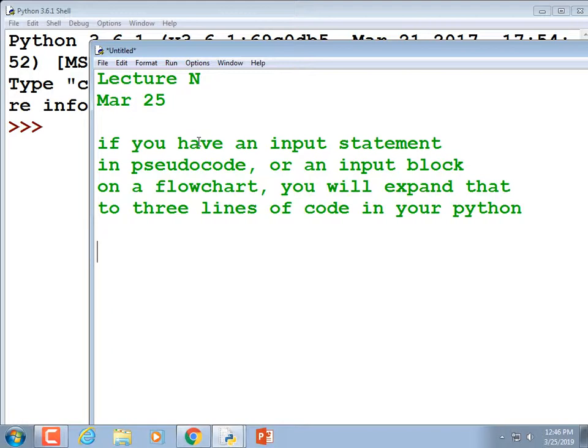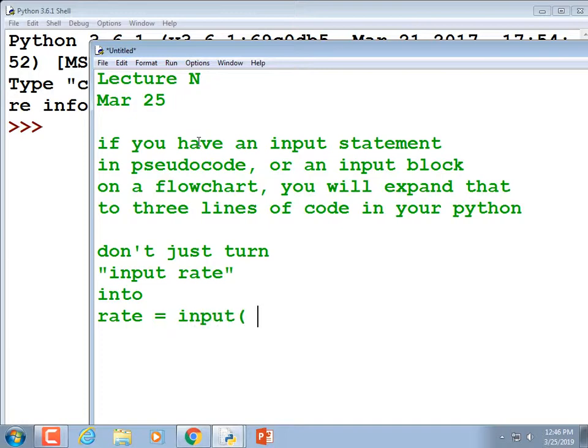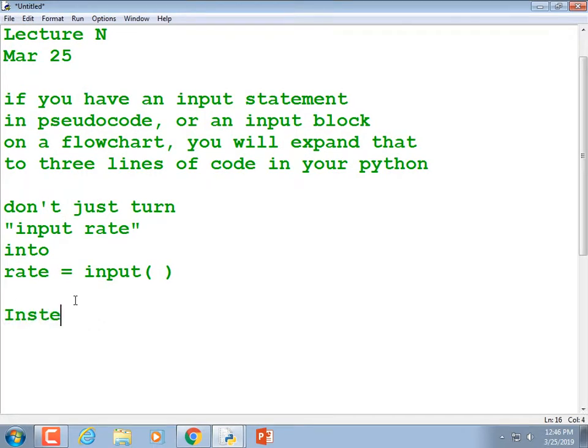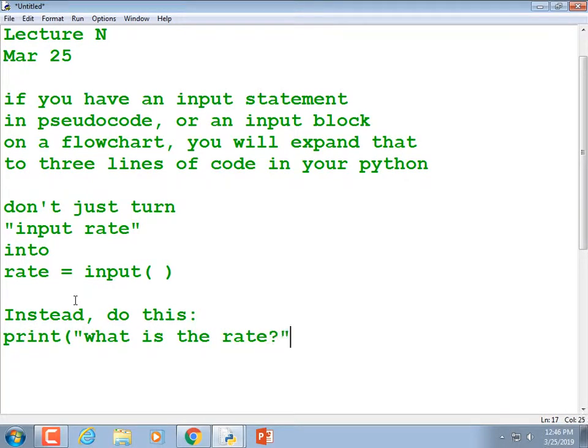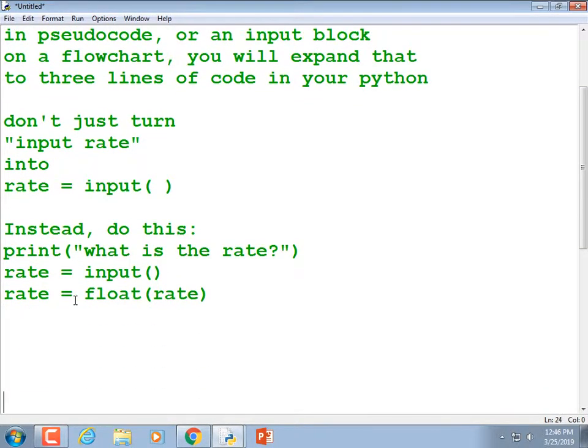So you don't just turn input rate into rate equals input. Instead, do this. Print what is the rate, question mark, and then get the rate equals input, and then rate equals float rate. Or you can condense them into 1 statement in this particular language, not every language.